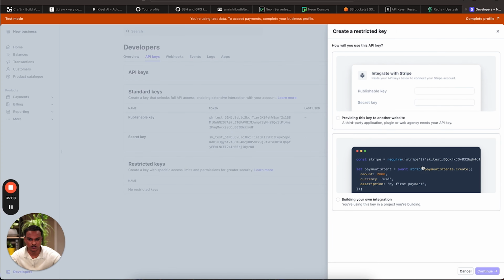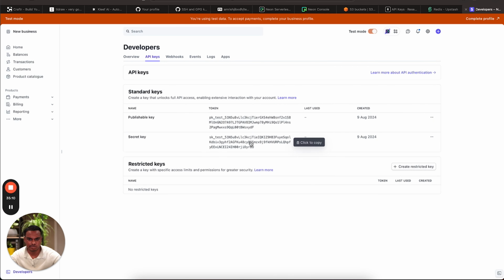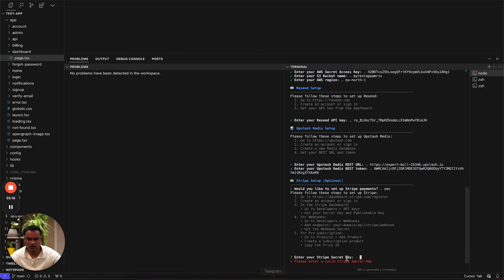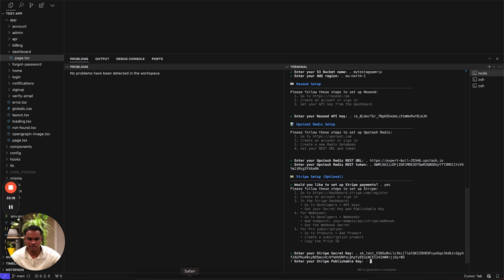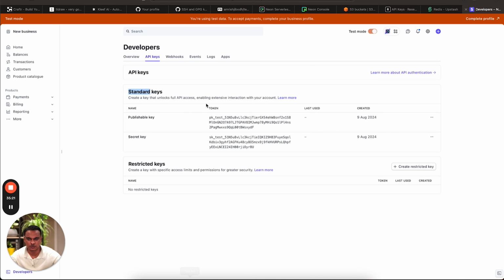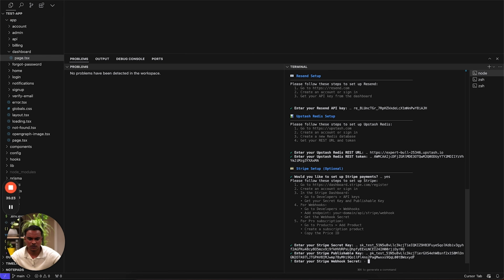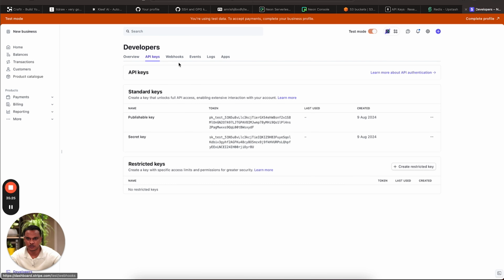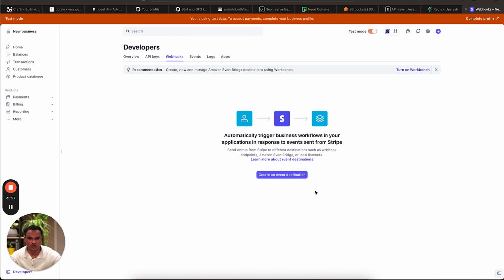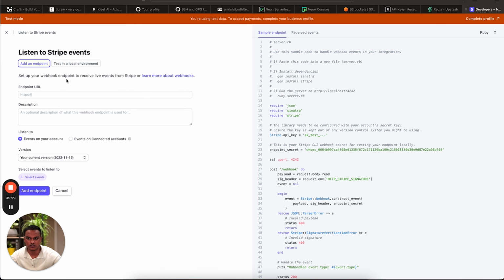So what you will need to do is copy this one in this case. If you don't have a secret key, normally in production you need to click on create secret. But let me just paste this one. Boom. Enter your Stripe publishable key. So that's then this one. Boom. Your Stripe webhook secret: you go into webhooks and create a new webhook event.